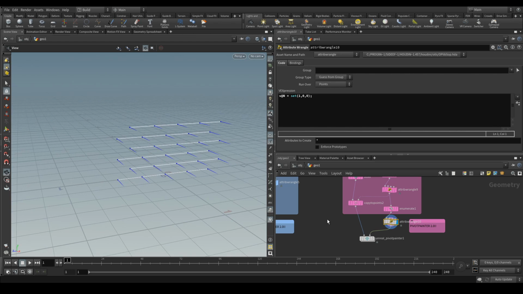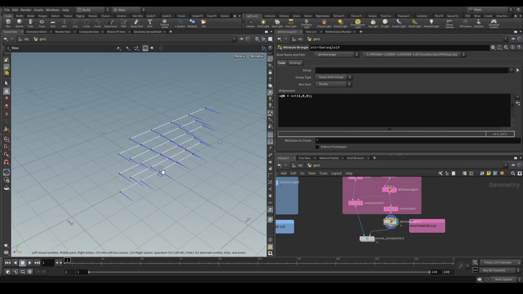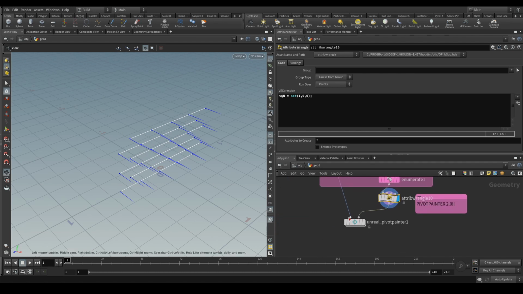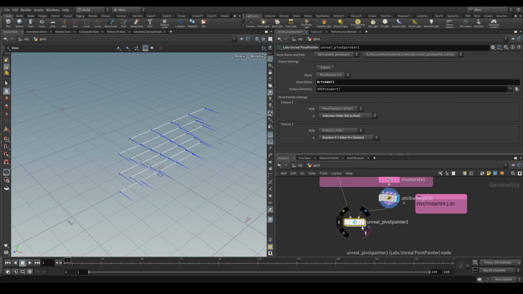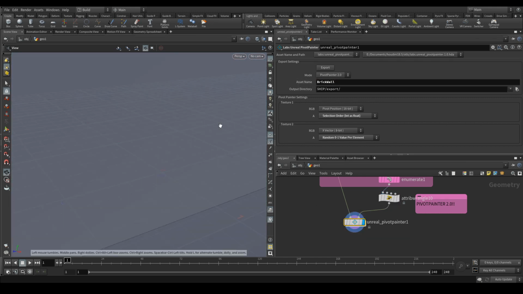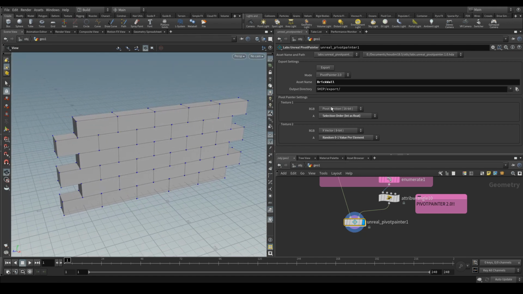In this case, they're just very boring. They just point towards the x-axis because my wall is aligned like that, right? So I just want them to be perpendicular to the wall itself. Then what we do is we drop down the PivotPainter node again, and we set the mode to be PivotPainter 2. We give our asset name an actual name. So in this case, I just call it brick wall. We set our output directory, and that's when we then finally get to these textures.